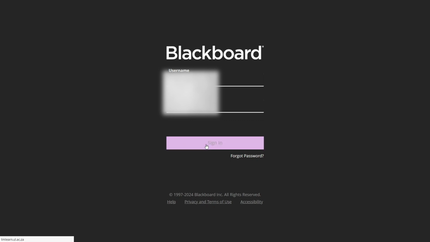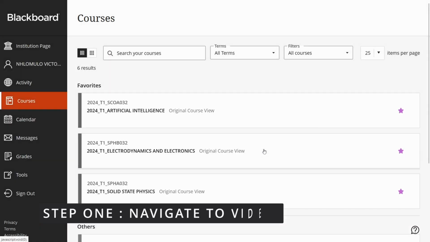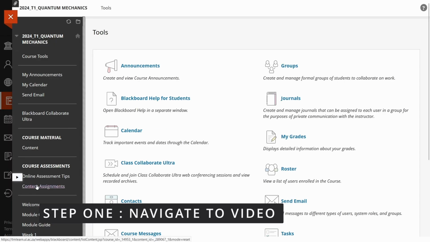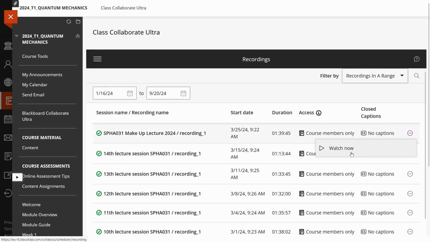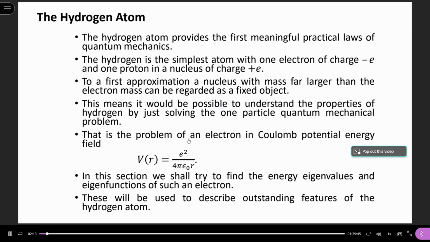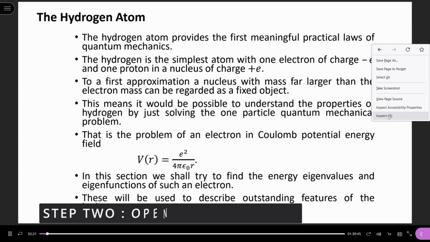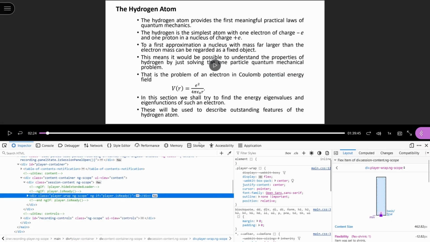Here's what you do. First, log into the site where the video is hosted and navigate to the video. Next, click anywhere on the screen and click on Inspect or press F12. In the Developer Tools, go to the Network tab and click on Media.